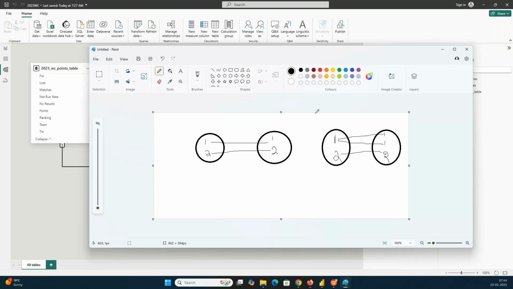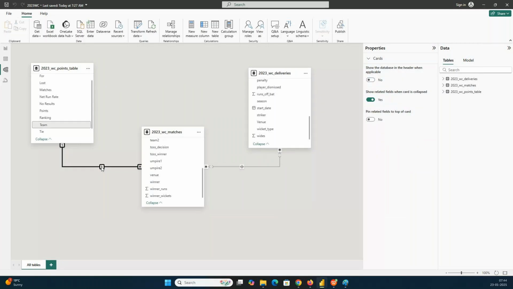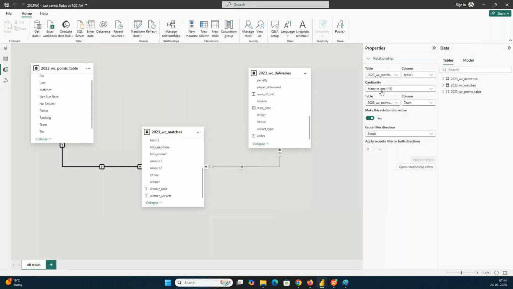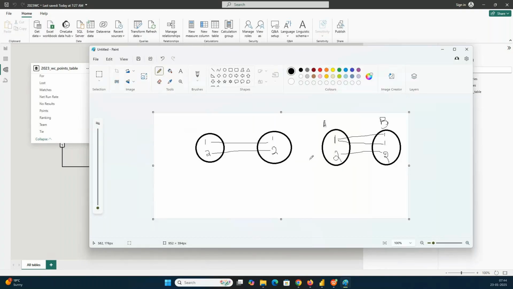So this is table A going into table B. If you read from A to B, it is one to many. But if you read from B to A, it is many to one. Agreed? So that is what it is showing here now. If I read from here to here, it is one to many, or if you read from here to here, it is many to one. Okay, and then there is one more.